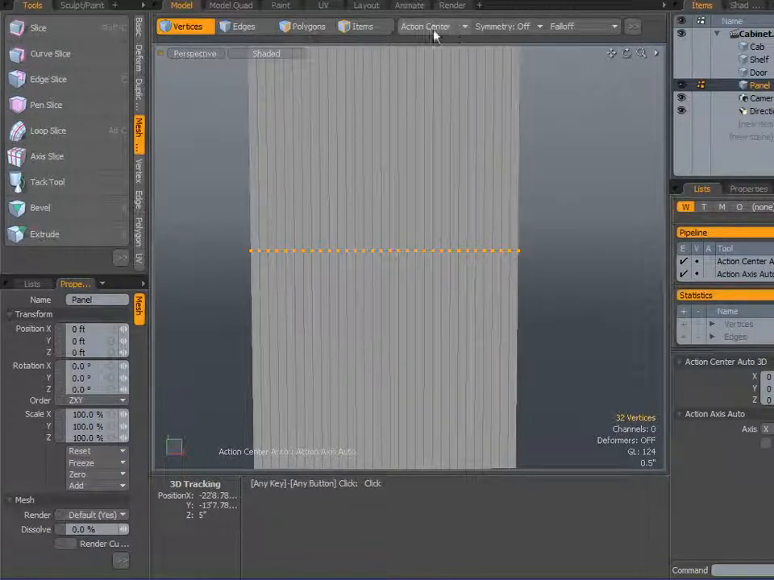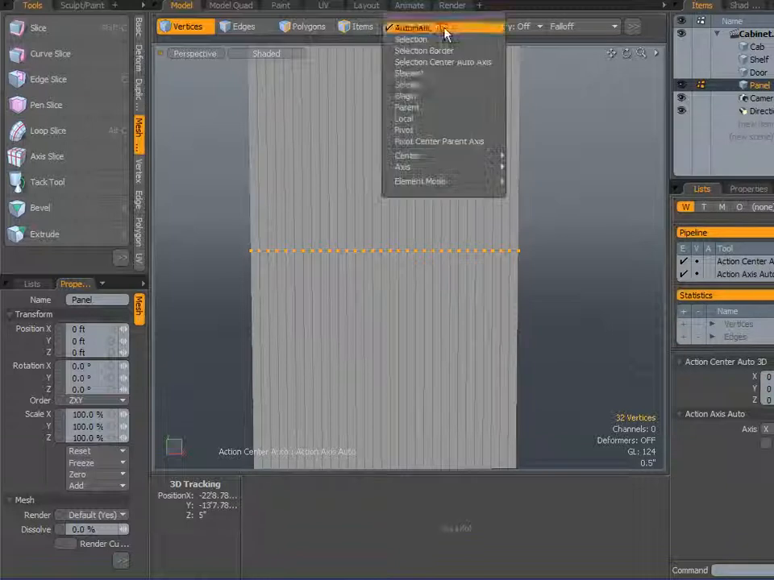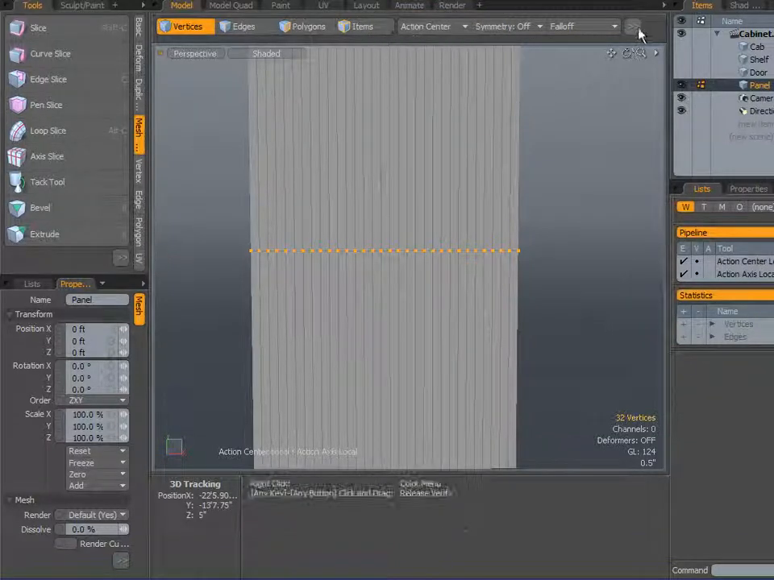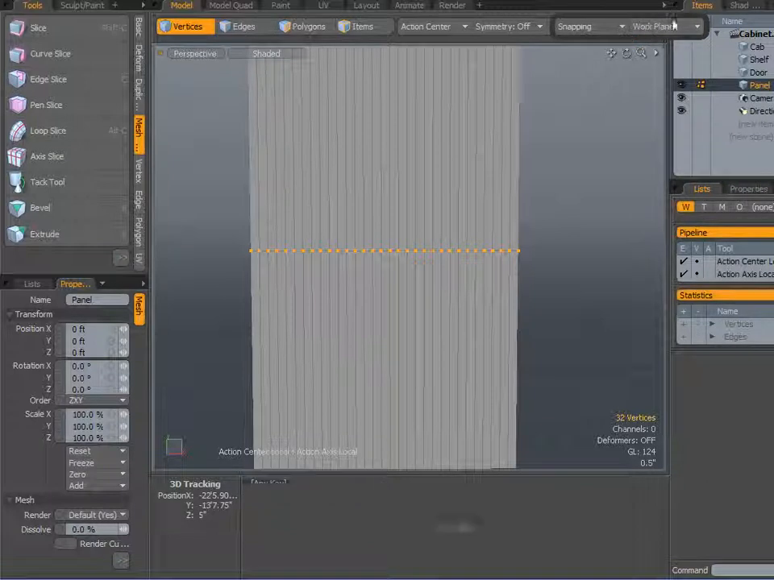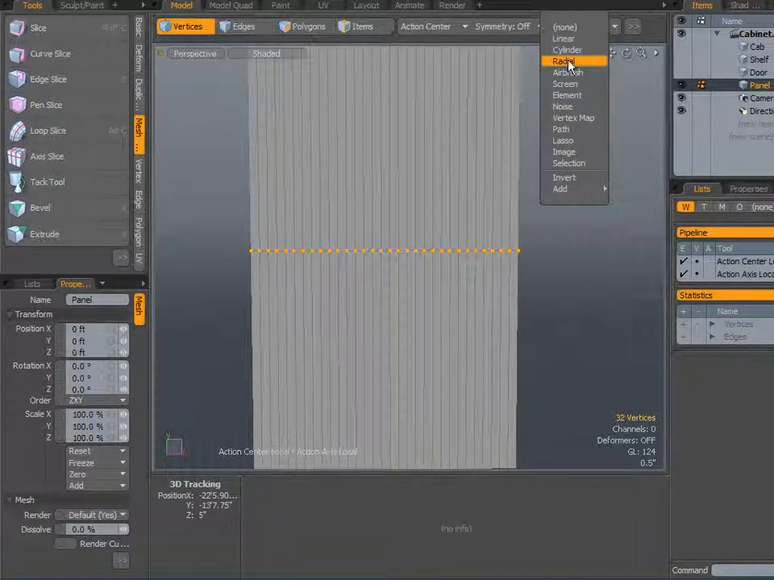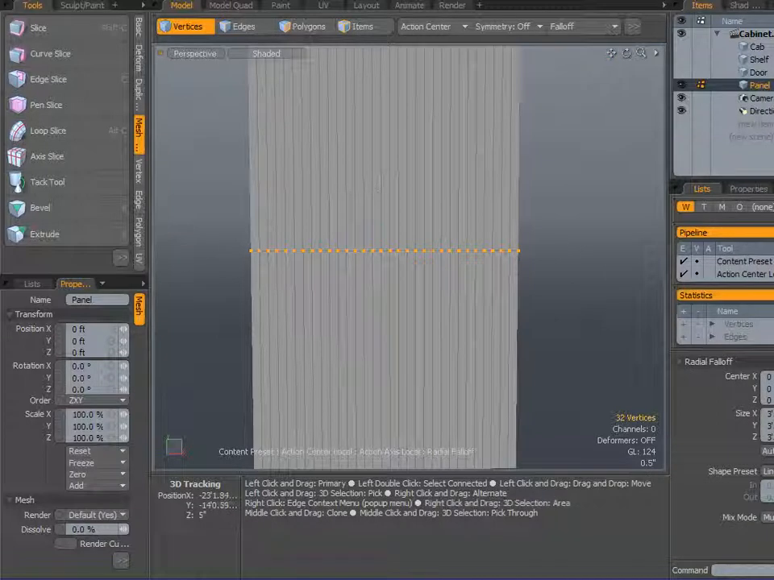So I'm going to change the action center to local, and most of my tools are off the screen here because I'm working in a small space. I want falloff, there's falloff. I want falloff to be radial. And I'm just going to click on here.